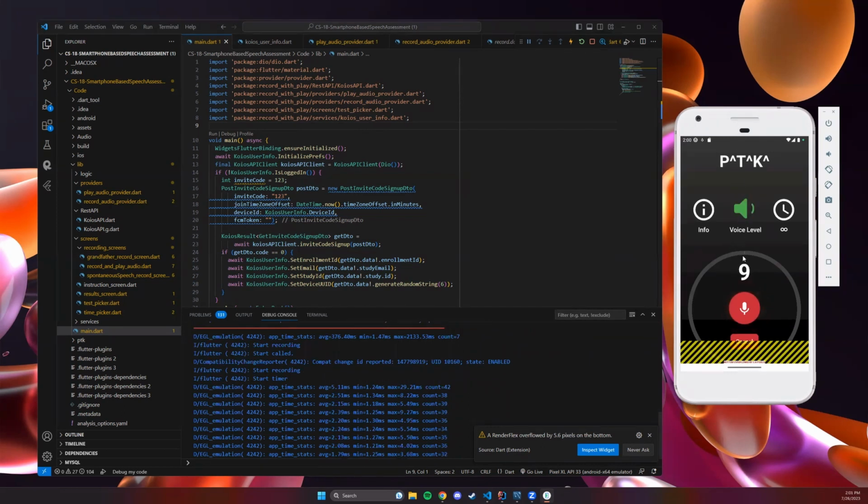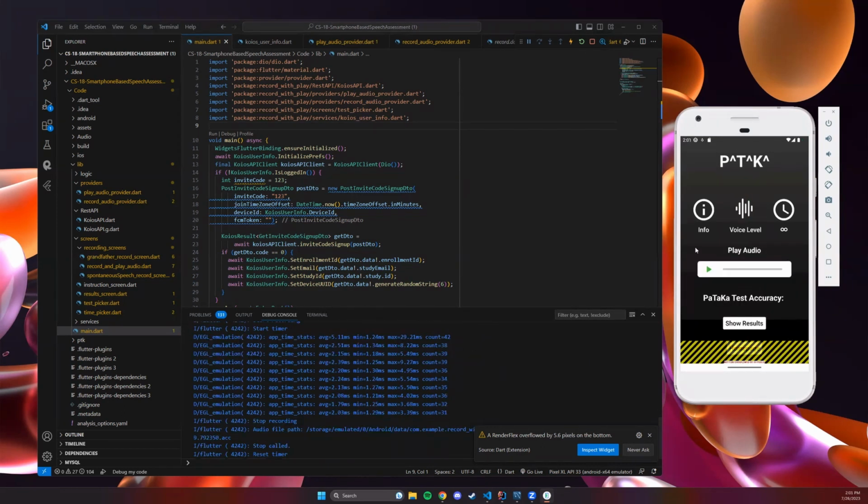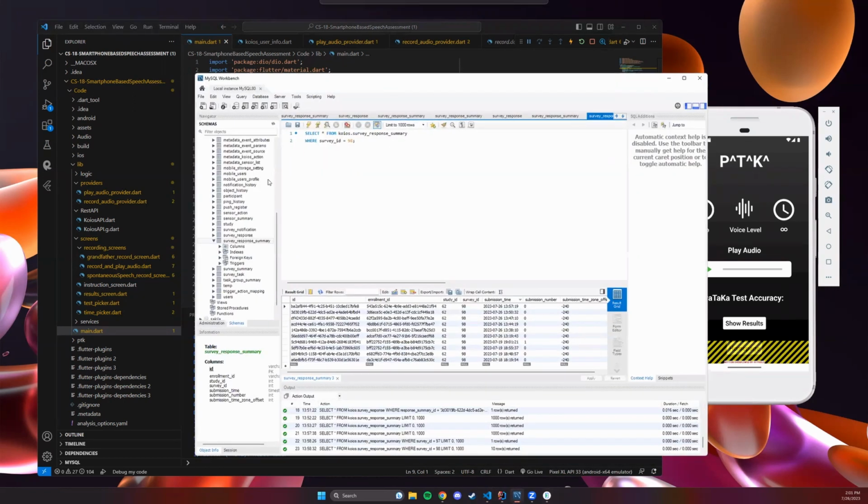And whenever I'm completed with the test, I will click to stop the recording. And as you can see, our audio has been stored. I will now use this audio storage path to compare to the other path that is in our backend. Before so, let's find it in the backend using MySQL.